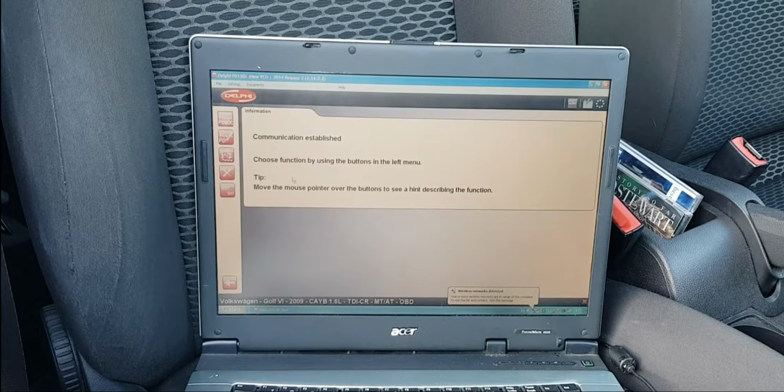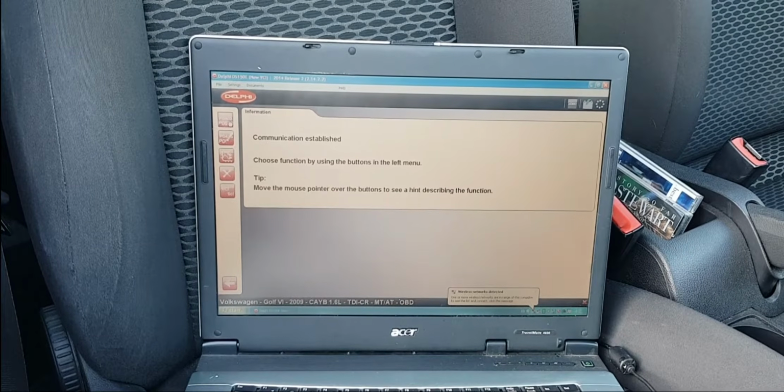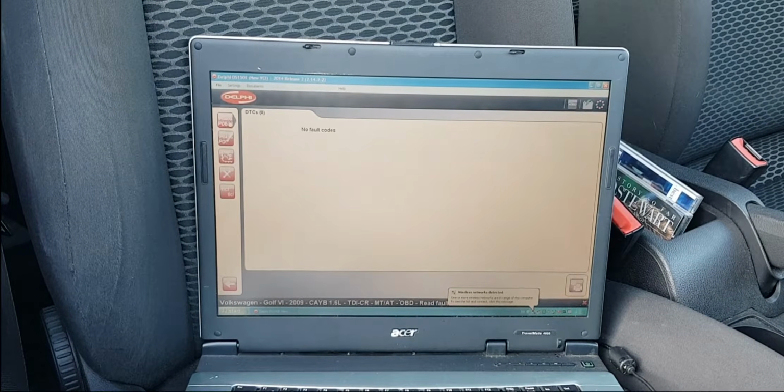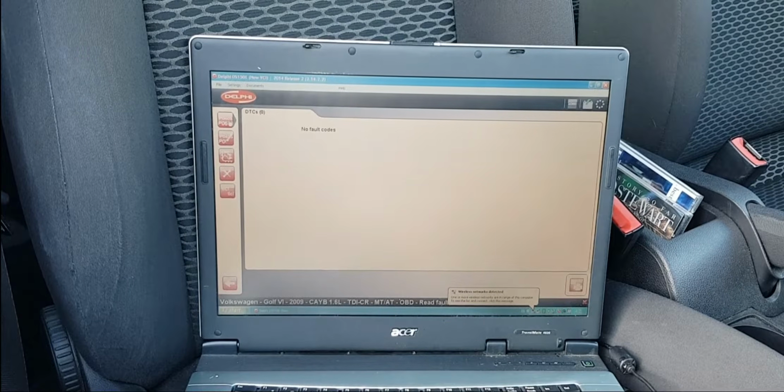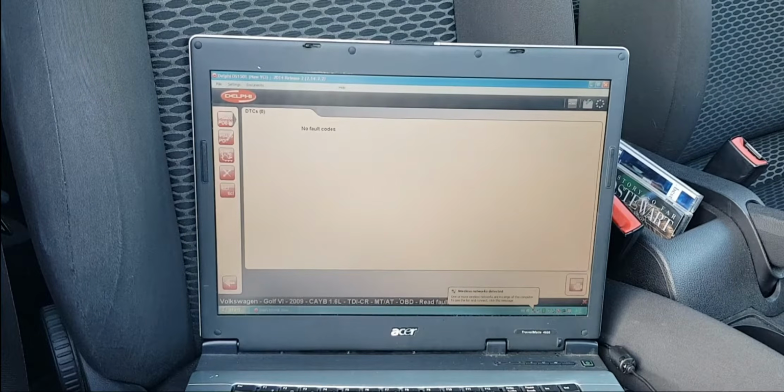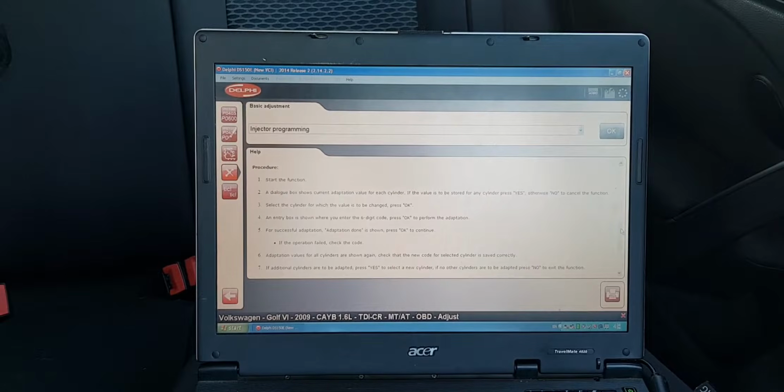So back again, communication established, reading for faults, no fault codes. This is what every mechanic wants to see after a bit of hard work. Hello, so in this part I'm going to show you how to program the new injector that I installed, number 3 injector, which was faulty.